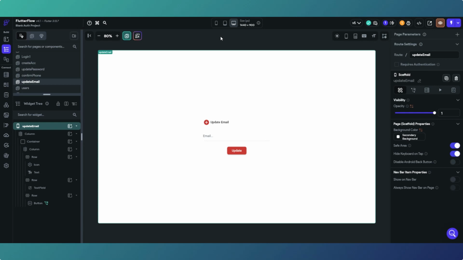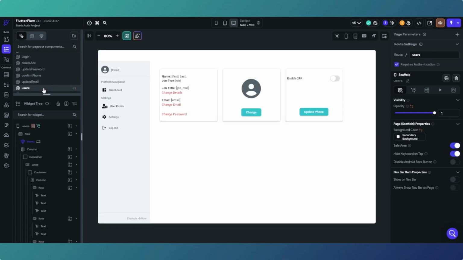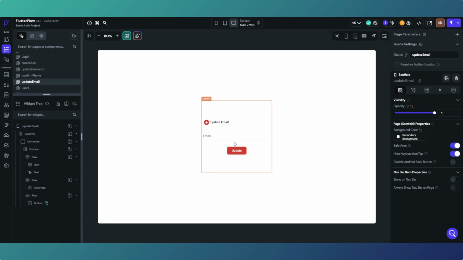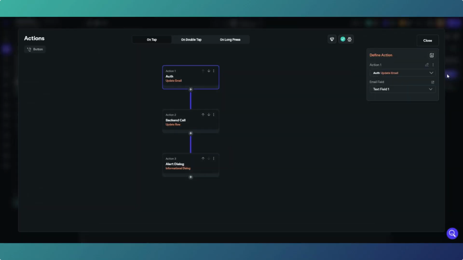So what we need to do is have a text field for the user to type in an email, and then a button to update it. If you've seen a few of these videos, you've got my terrible user settings interface, and if they want to change their email, they just click on the change email text. That will take them to the update email page, and then they type the new email address into the text field and click update. Now the actions we've got on here are pretty straightforward.